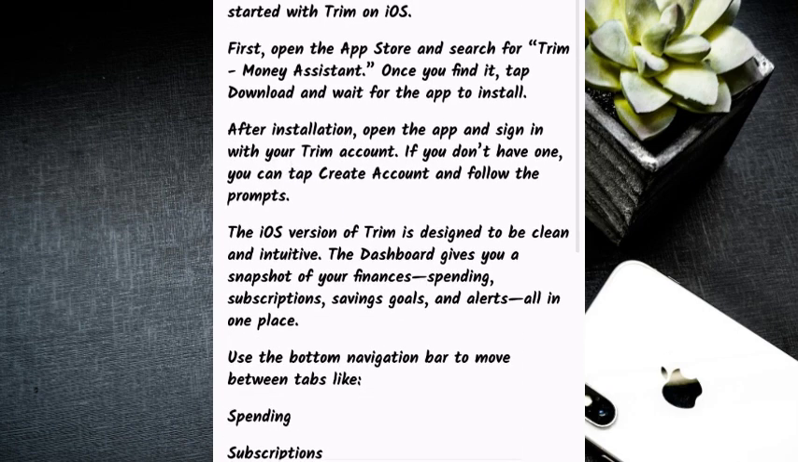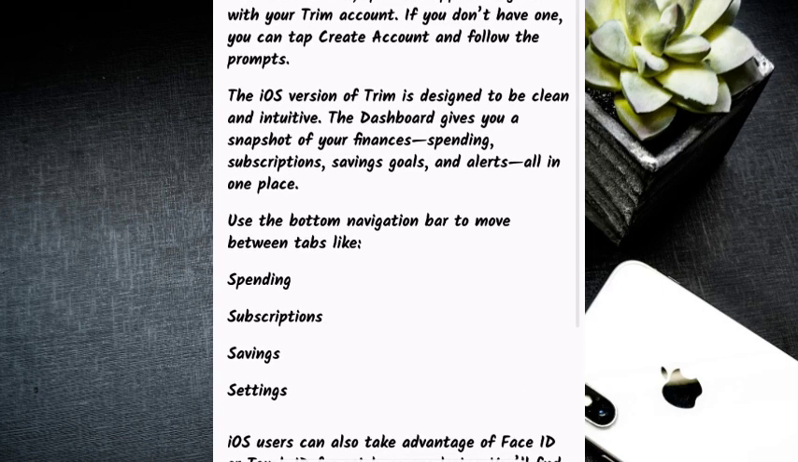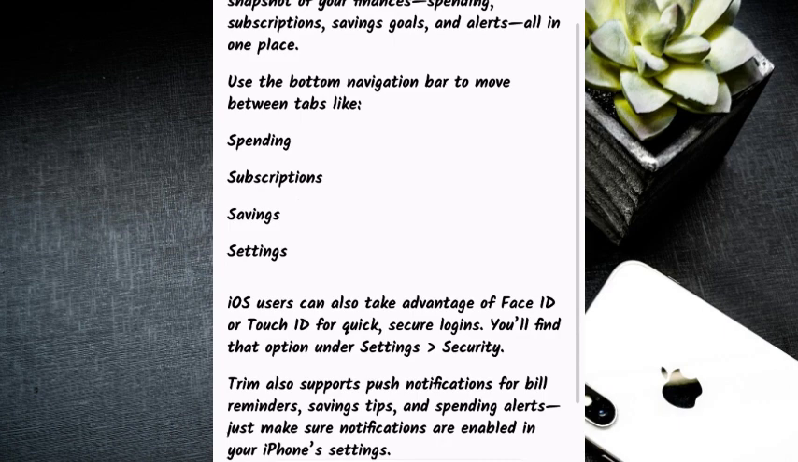The iOS version of Trim is designed to be clean and intuitive. The dashboard gives you a snapshot of your finances: spending, subscriptions, savings goals, and alerts all in one place. Use the bottom navigation bar to move between tabs like spending, subscription, savings, and settings.